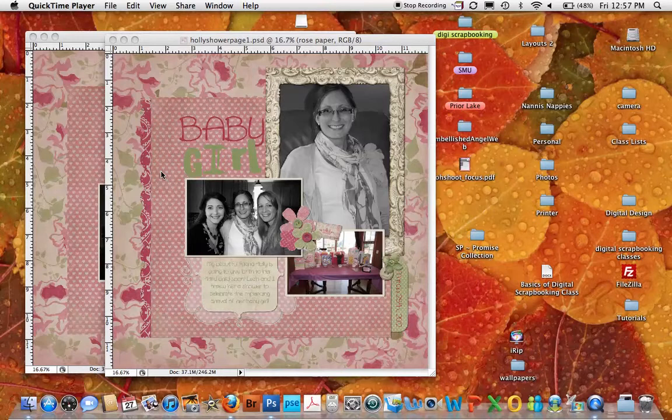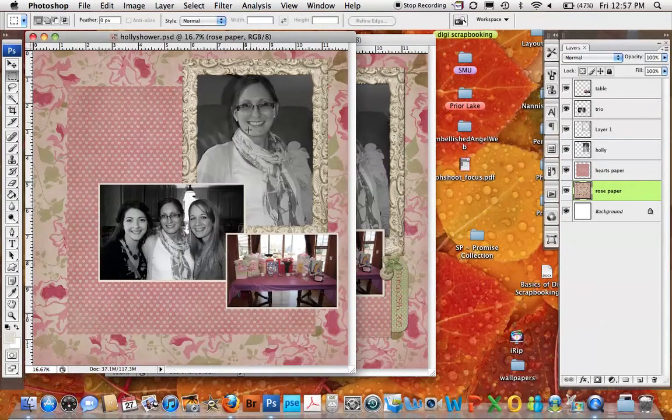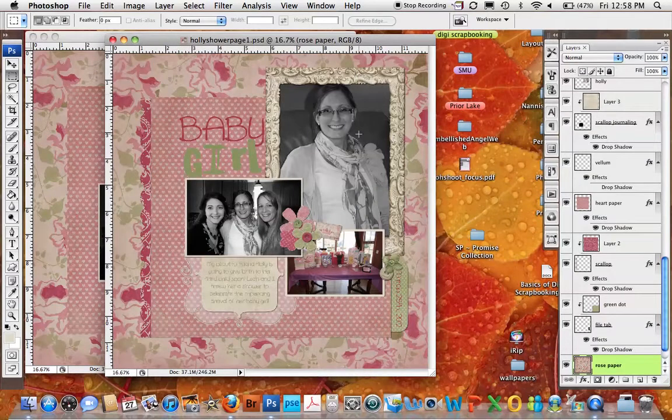So far, we've had our background paper, we've added photos, and we've added some frames to those photos, and that's where we left off. Right here, we've got Holly in that gorgeous frame, and then we've matted these two photos. And this tutorial is going to be about adding embellishments.